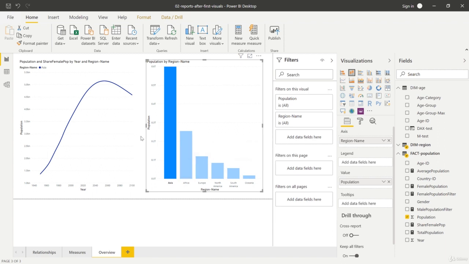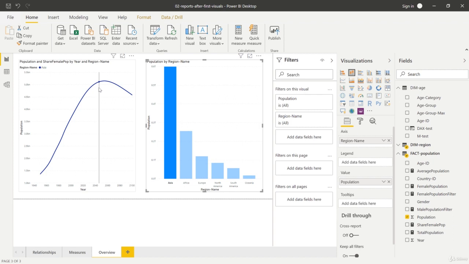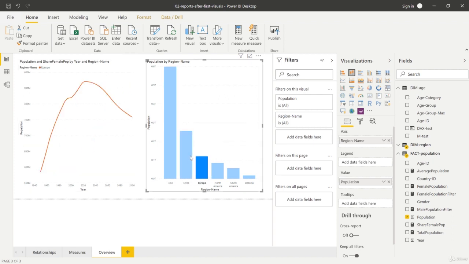And more importantly, in the left visual here, you see that we only get one line chart now. If I select it again, we have the initial state back. Like this, we only get Asia. And this also works for the other regions, for Africa, Europe, and so on.